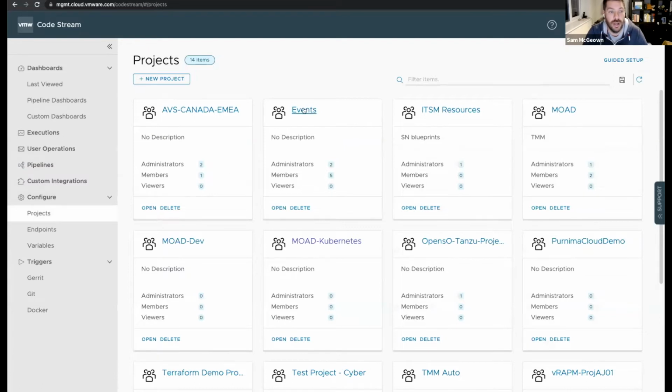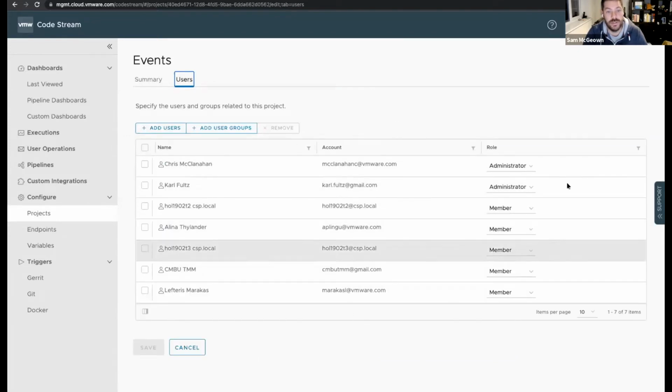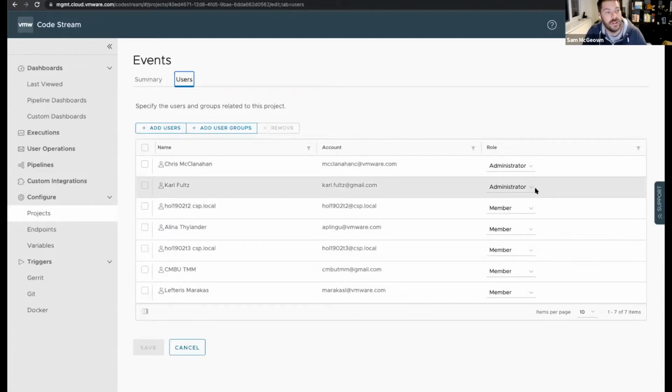So for example, you might have a project around events, and you'll specify different users with different permission levels within those projects. And this means that the users within the projects will have the role of administrator or a member or a viewer role. Administrative users will, I'll explain a little bit more around this later on, be able to access restricted variables and restricted endpoints. Member users will be able to access pretty much everything else, and viewers will have a read-only view.